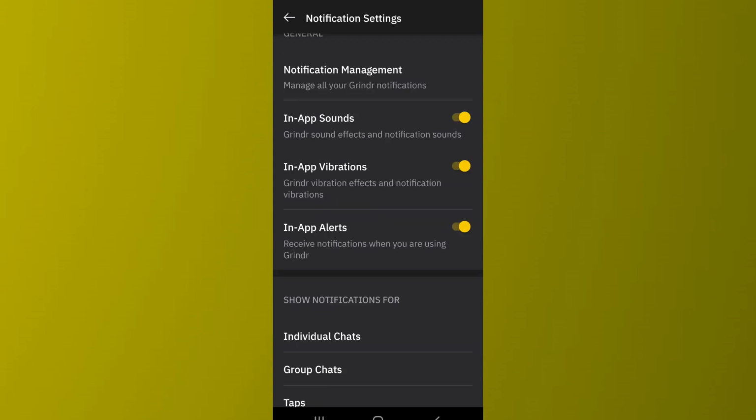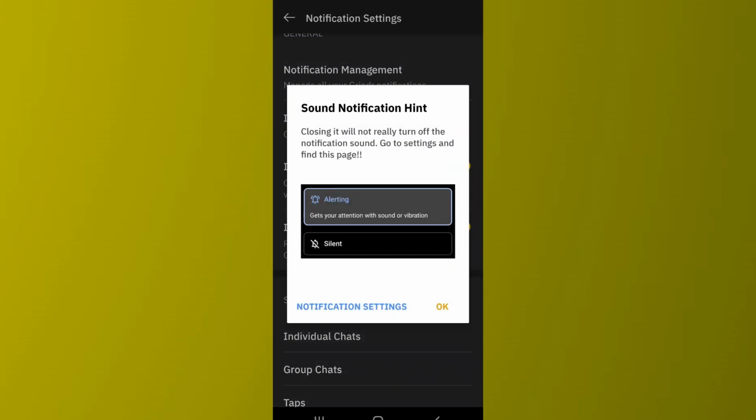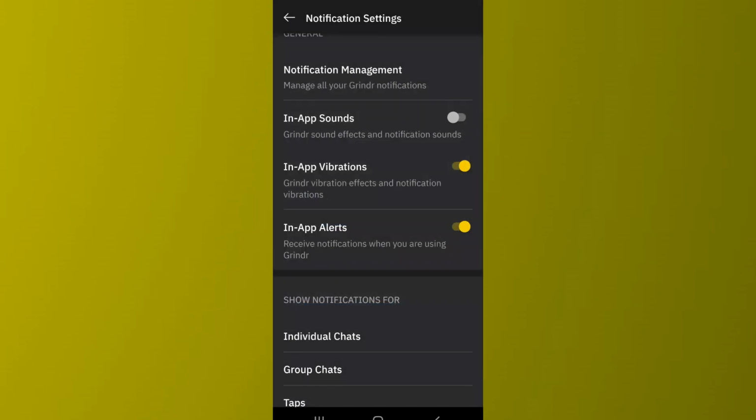Tap on it. Then after, you can adjust various notification settings such as if you want to get the sound while getting notifications or not. Furthermore, you can also adjust vibration and alerts. If you don't want the sounds while receiving notifications from Grindr, you can simply disable this option and then tap on OK. Furthermore, you can also disable vibrations and alerts.